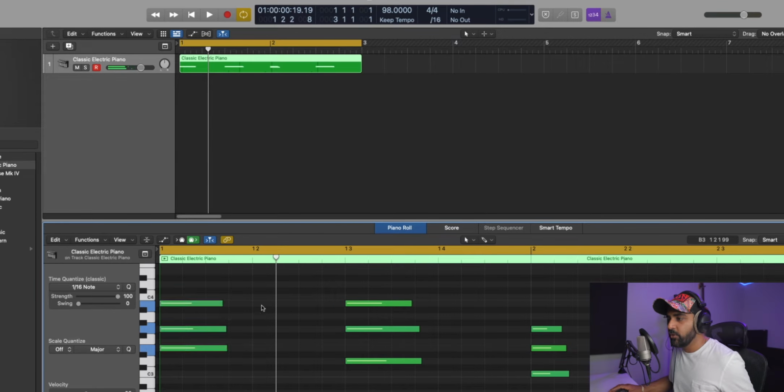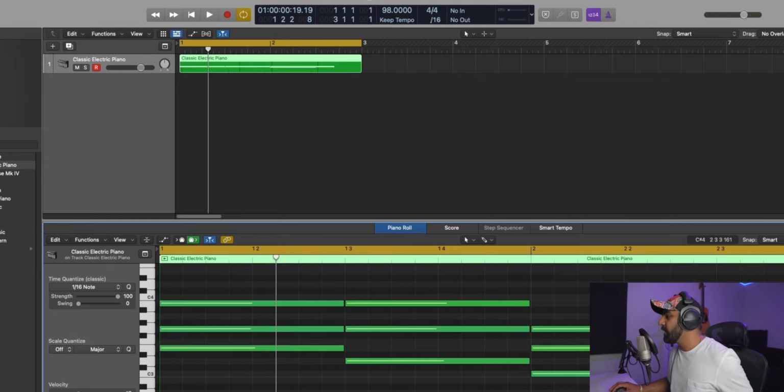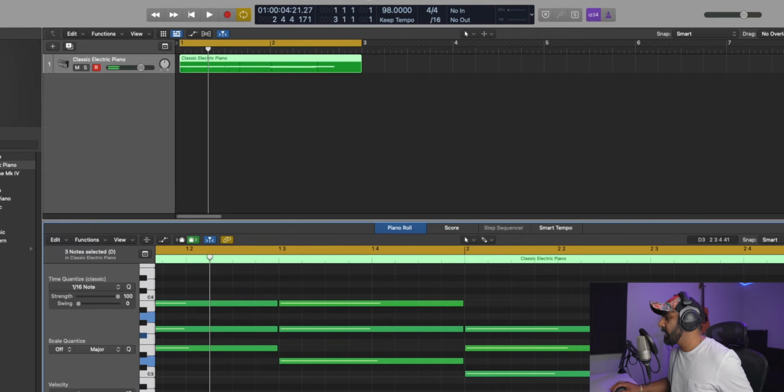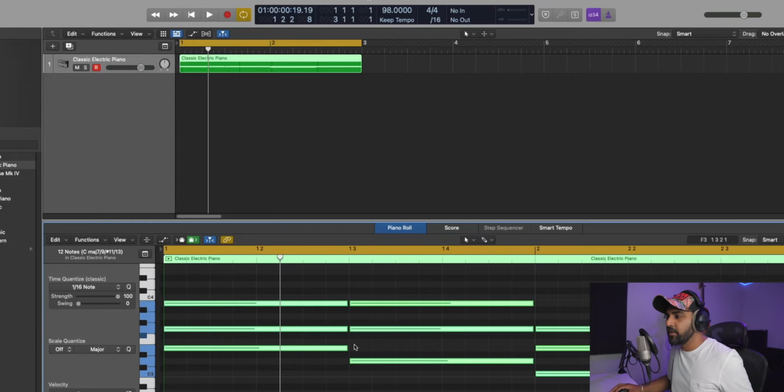Select all, hit Q, and then I'm gonna hit Command A and Shift and Slash, and we are gonna extend it all the way to the end right there. So now we have this pattern. Let's play this.